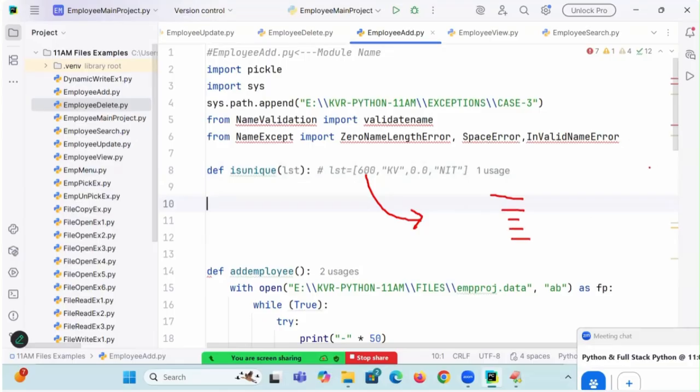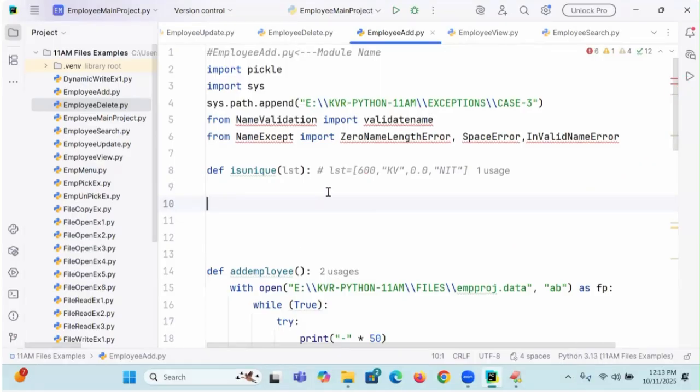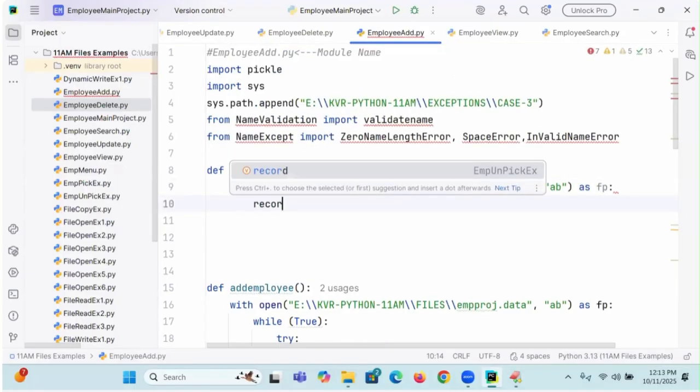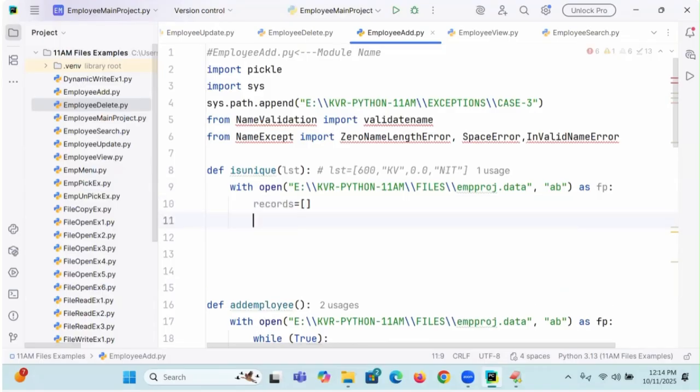That means before I dump, this number should be compared with the existing numbers. So first of all, I have to get those records back. How do you get those records? I need to open the records. So I will write it in this case. Records is equal to like this.